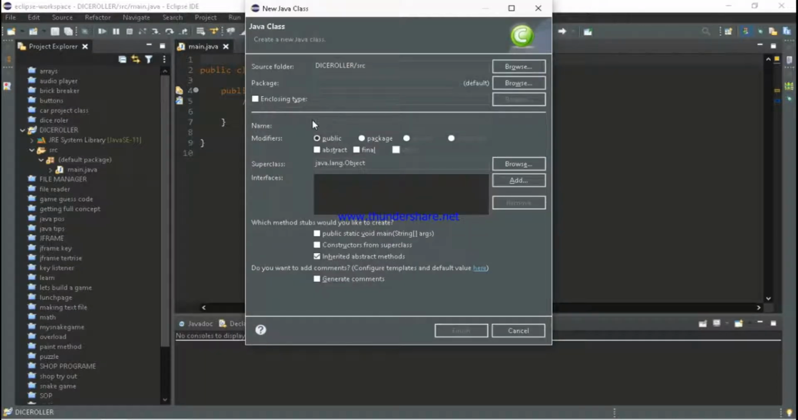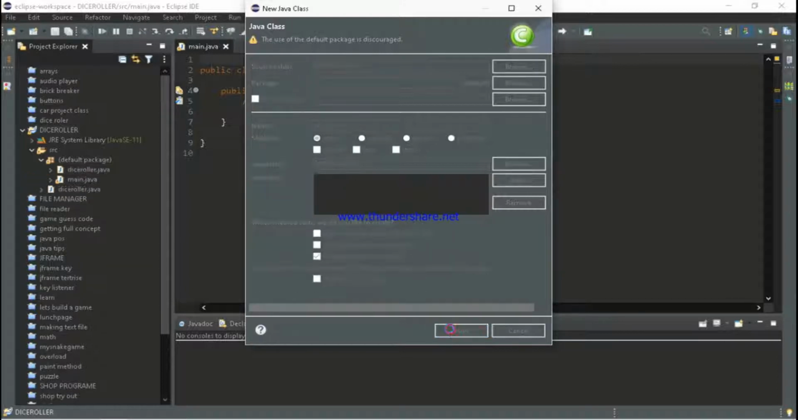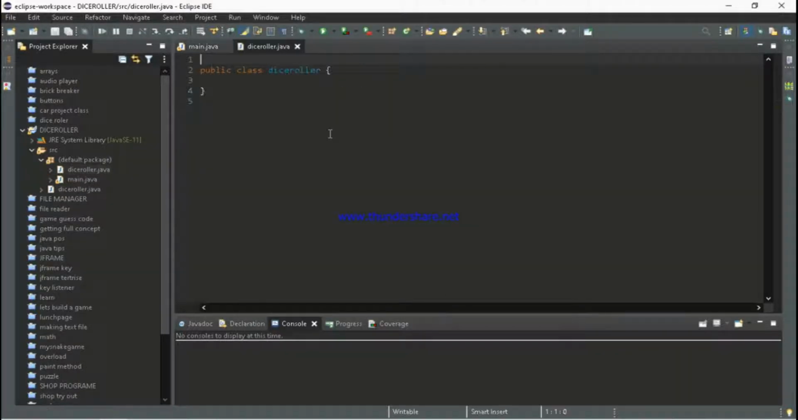So we are just going to name this dice roller, then finish. Okay, so we're going to save our project. Then we're going to call this method in our main method here.